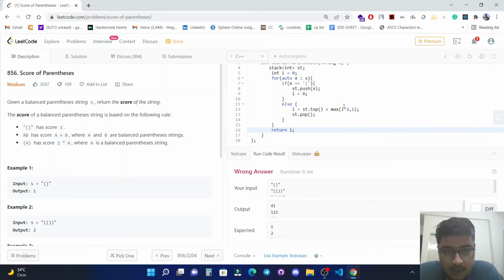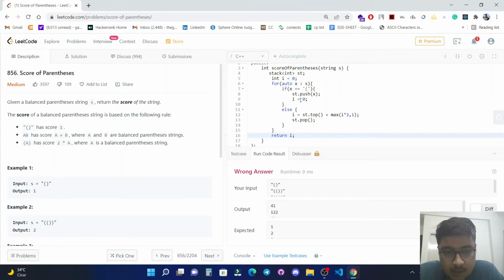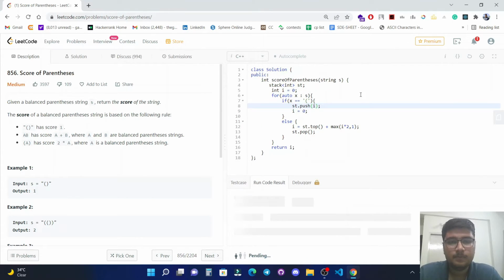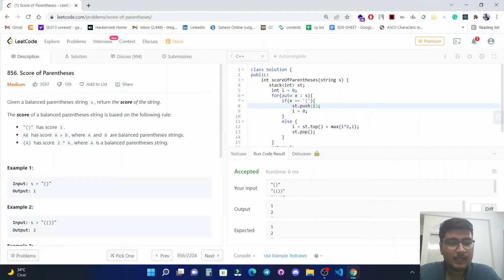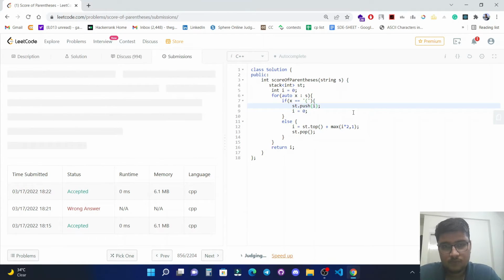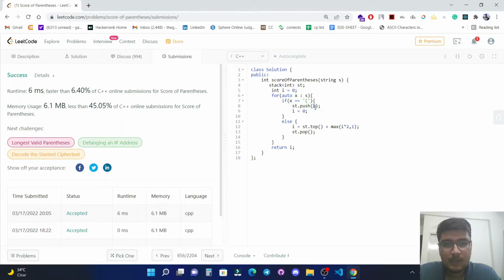It's not working fine. Let me check. We might have done some mistake here. Okay, so we were pushing x, it should be I here. Yeah, so let's run it. Yeah, it's working fine. Let's just submit it. Because we are not pushing the x, we are just pushing the current value of I into our stack. That's why we should update I here.